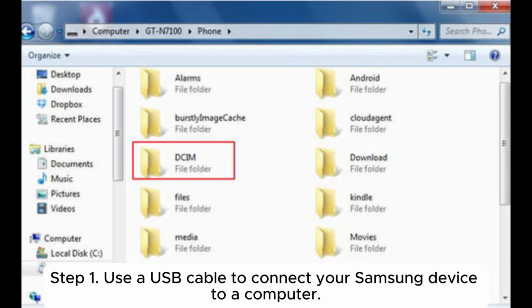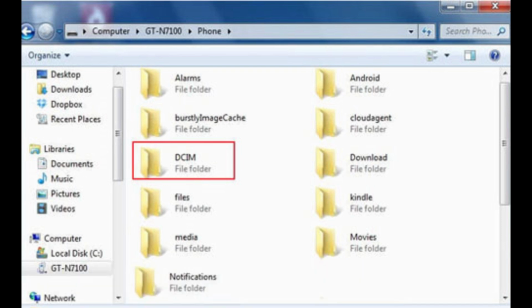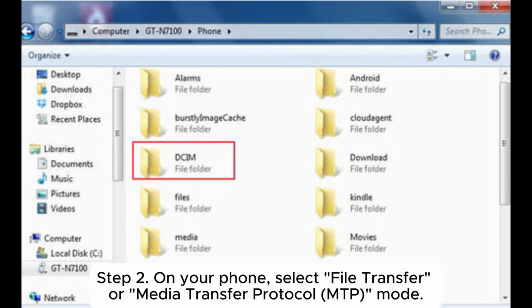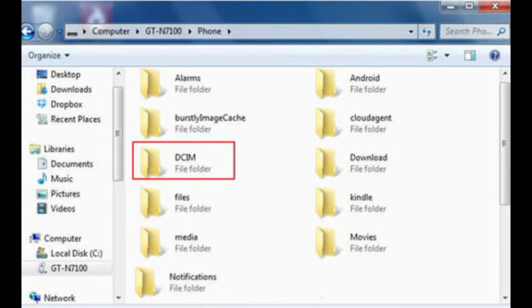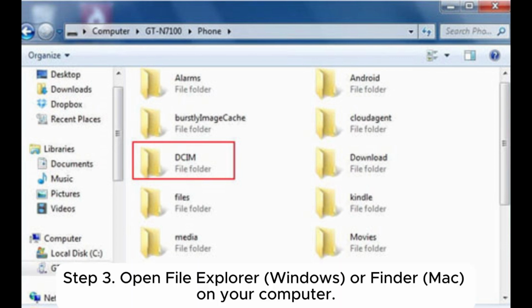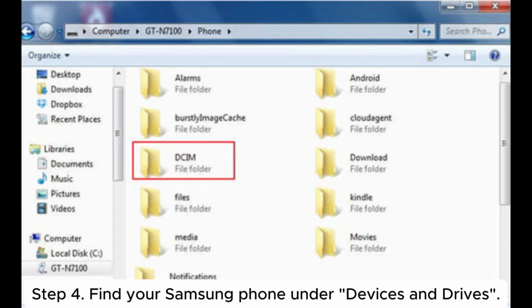Step 1. Use a USB cable to connect your Samsung device to a computer. Step 2. On your phone, select File Transfer or Media Transfer Protocol (MTP) mode. Step 3. Open File Explorer (Windows) or Finder (Mac) on your computer. Step 4. Find your Samsung phone under Devices and Drives.